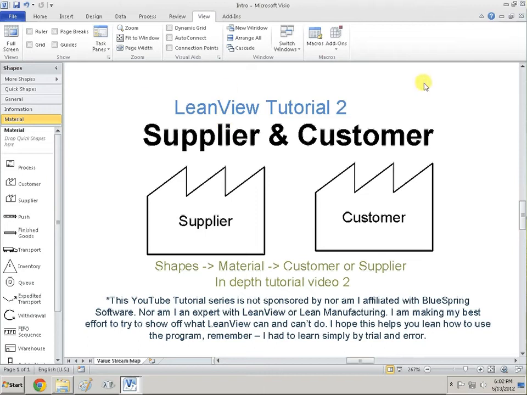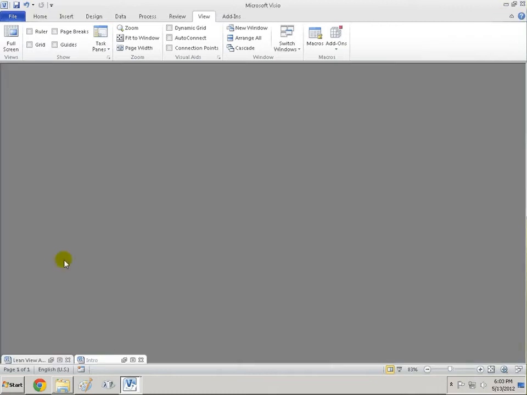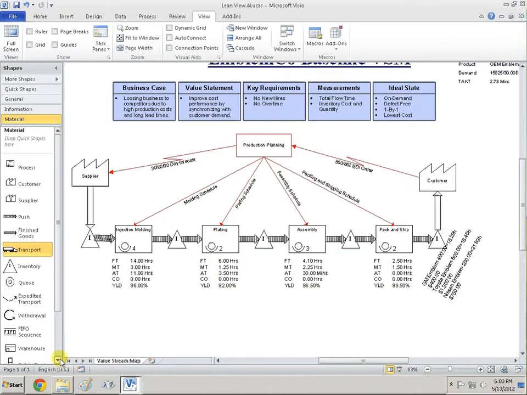LeanView tutorial part 2. We've got the customer and supplier little boxes here in the LeanView tutorial. If we look over here, every value stream starts with suppliers and ends with customers. That's the whole market capitalist system. There is no other way to do it, and really these are some of the simplest boxes that you have here. It's the supplier and the customer.